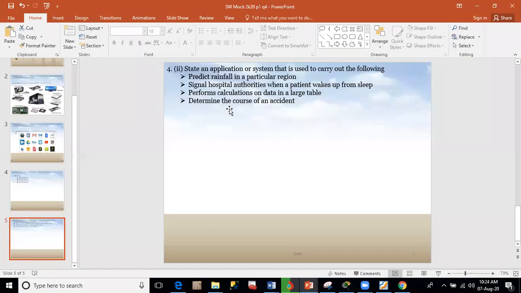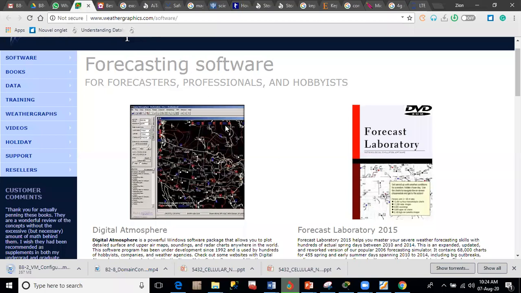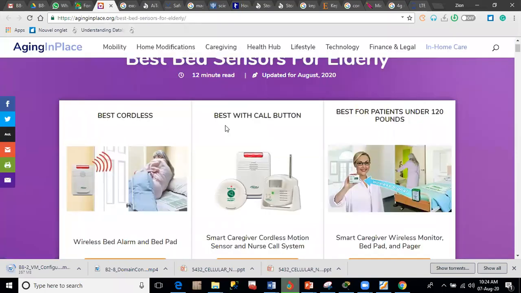The second point here is to signal hospital authorities when a patient wakes up from sleep. The authorities can be nurses or some guards there. Mostly for aged people, when they get up from bed, they can just fall off. So you need what we call a motion sensor, placed maybe under the mattress, where if there's any motion, they can just get up.